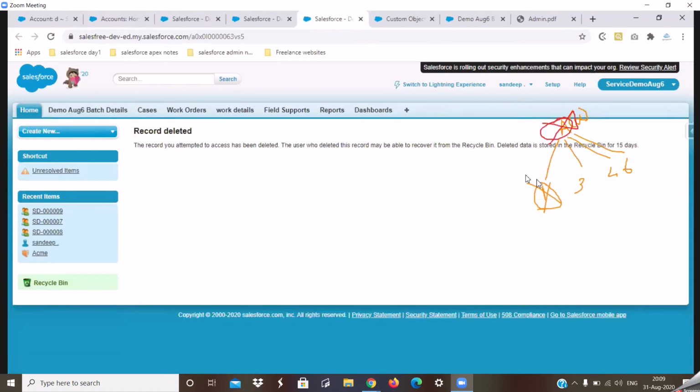The important thing that you need to remember is, if I delete my parent in a master detail relationship, all the children will also be deleted. So that is one key difference between a lookup and a master detail relationship. If it is a lookup relationship, only the parent information on your child will be removed. But when it comes to the master detail relationship, all the child data will also be removed.